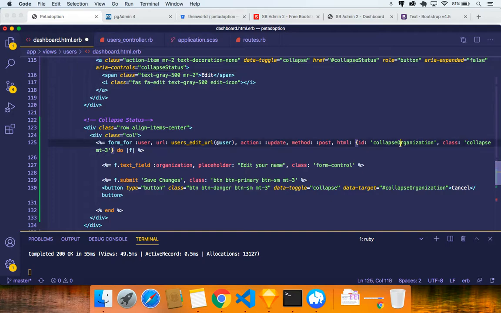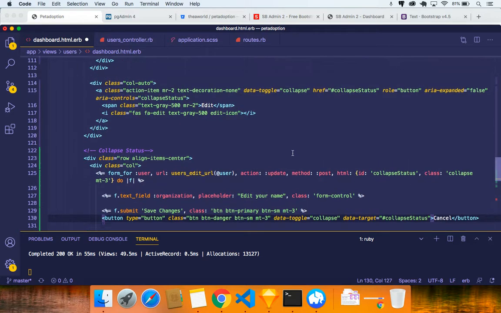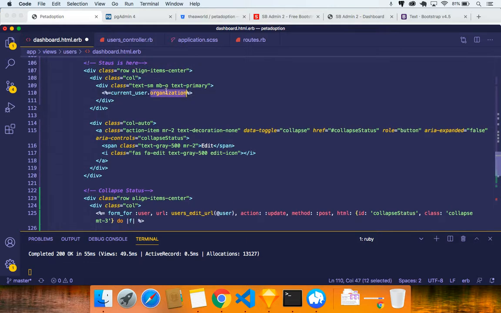And let's go here, collapse organization, paste it here, paste it here. And over here, instead of, okay, so this is current user dot, no, we need to put some logic to make it look good, because if we actually did current user status, watch what's gonna happen. Status is either false or true.